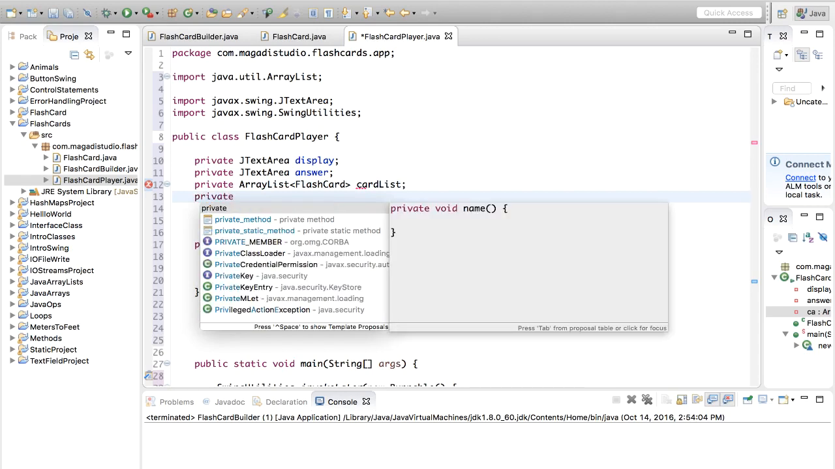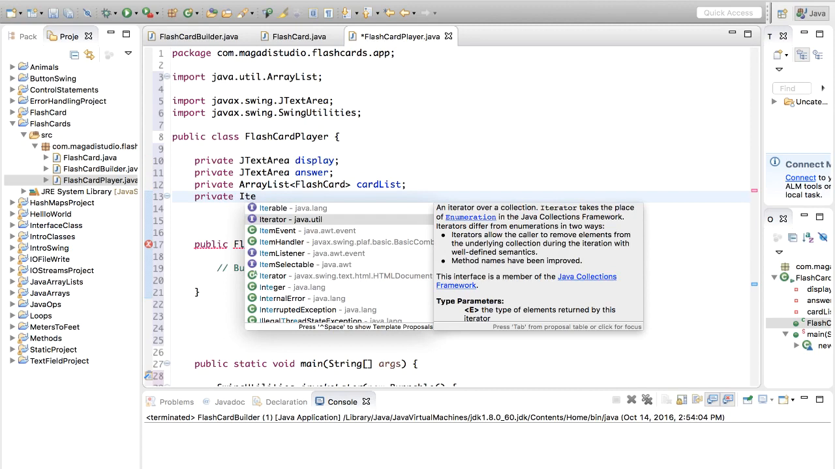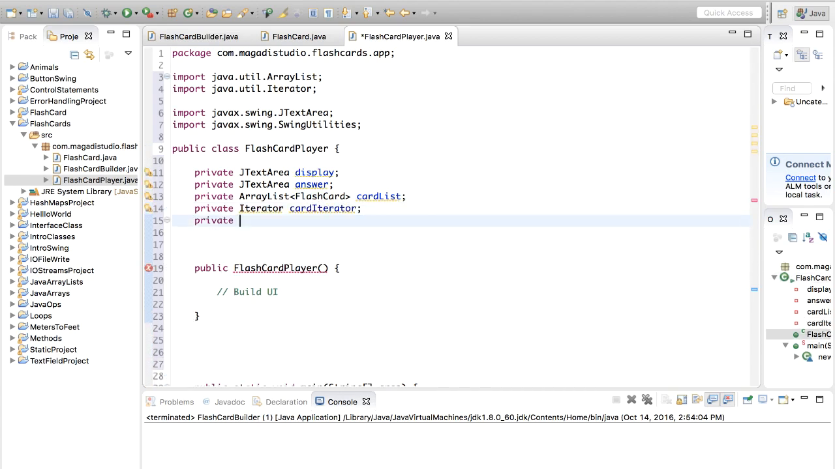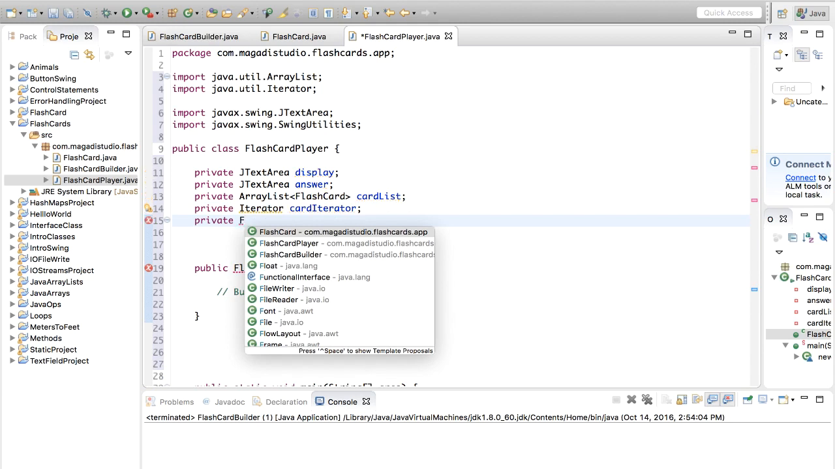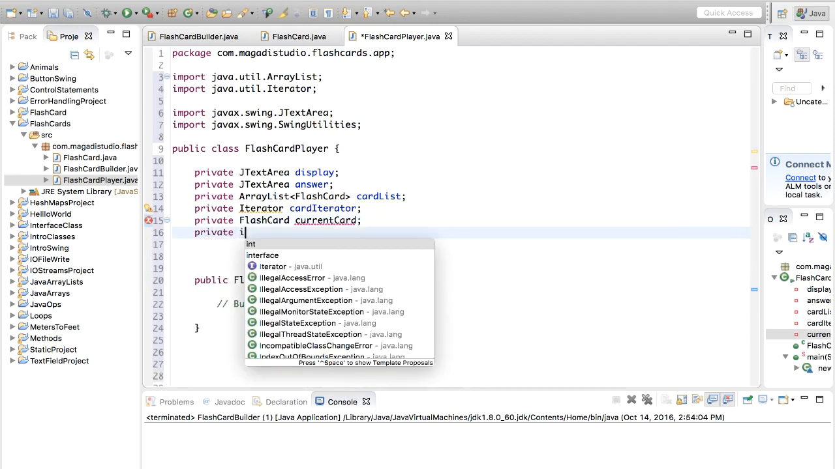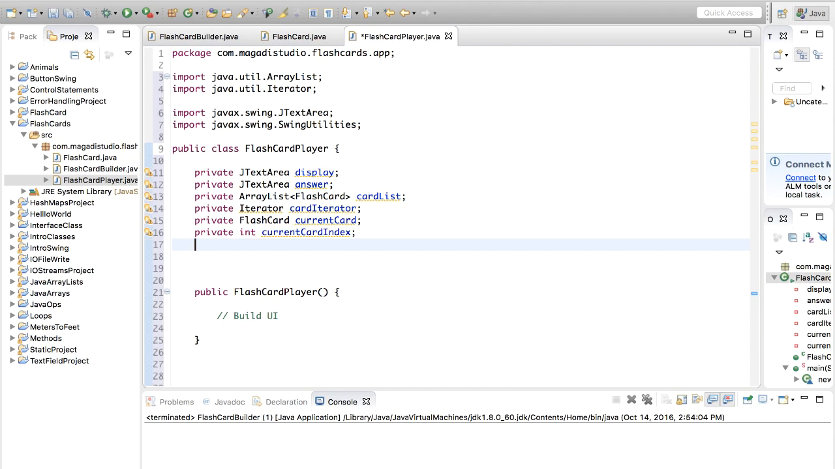We've seen this before. We're going to create an iterator because we know how to use them now. So we might as well create one here. It's going to be of type Iterator, called cardIterator. Okay. Now we're going to create a FlashCard called currentCard. I'm going to create an integer here, which will be called currentIndex or currentCardIndex. That's probably the best name.